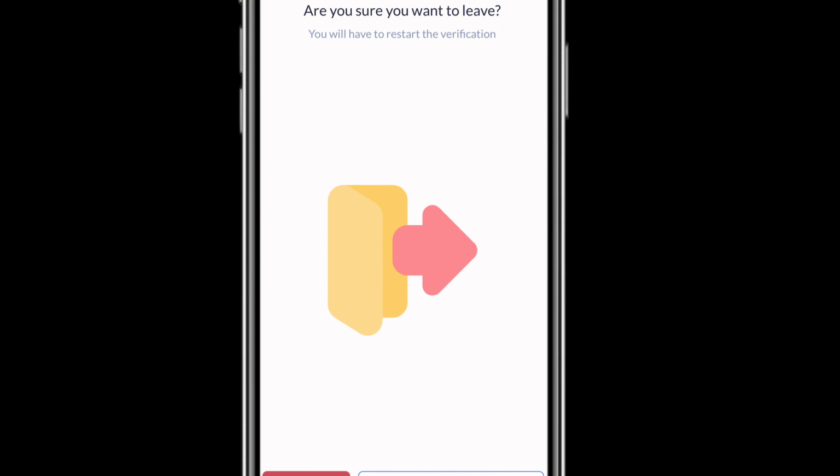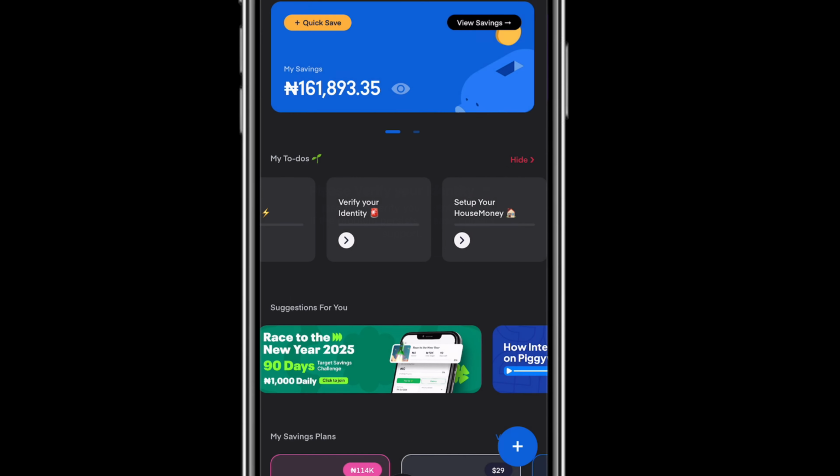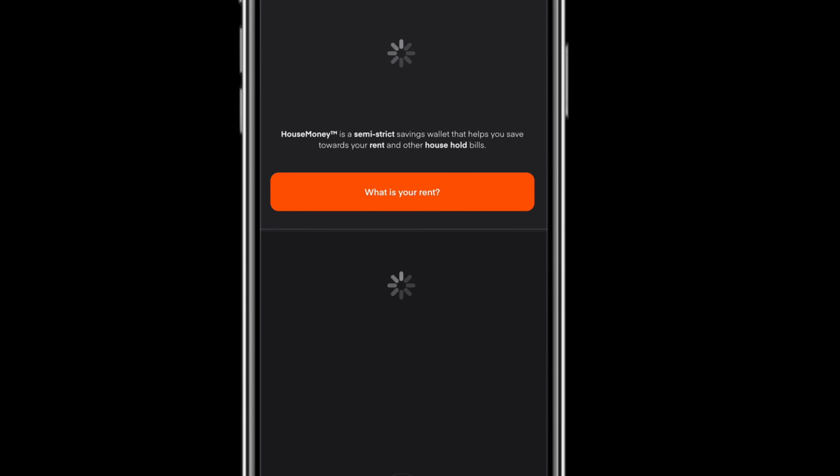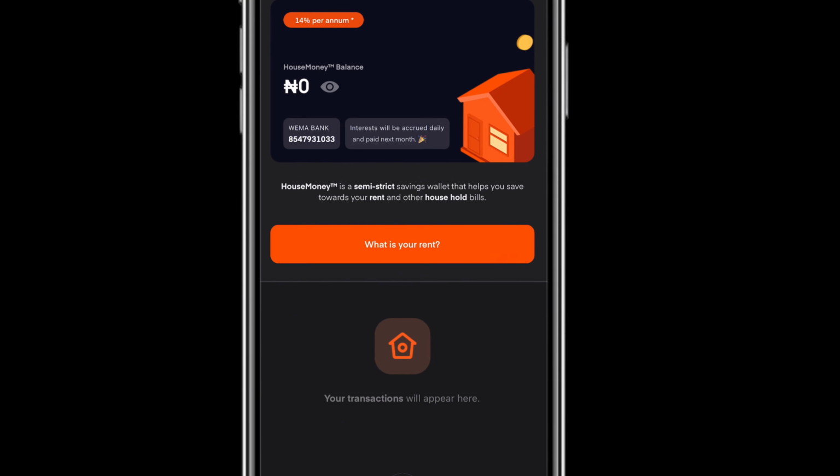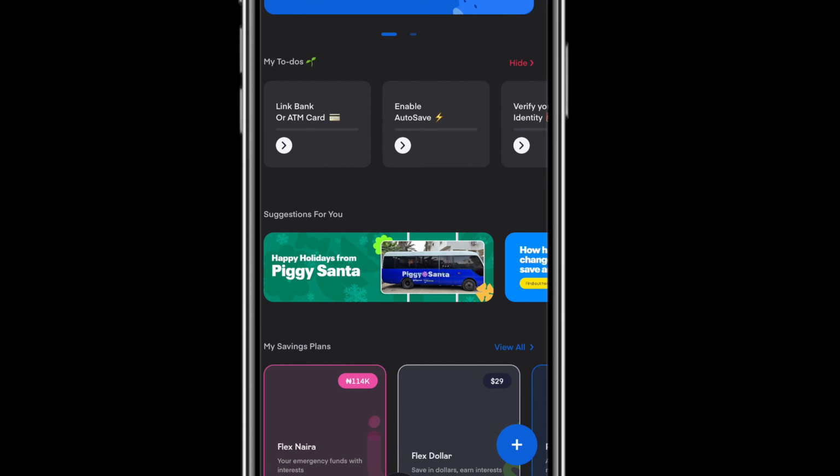So go back to the home page and you can see set up house money. Set up house money is basically a saving feature on the PiggyVest app that helps you save for particular goals like your house rent or whatever you really want to achieve. So it's asking you a question: what is your house rent? So that's it for my to-dos.